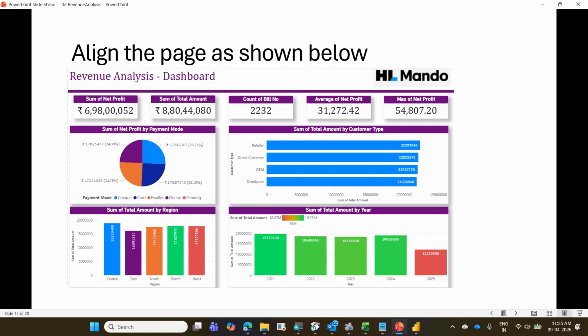After aligning it, ப்ராப்பரா அலைன் பண்ணிட்டு அப்புறம் you can give it a name for the page. அந்த பேஜுக்கு ஒரு பேரு கொடுங்க. இல்லை you can have a same name also. That's your wish. Then insert a new page. Insert a new page.